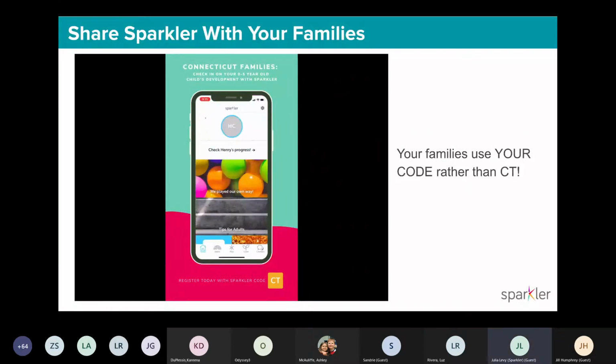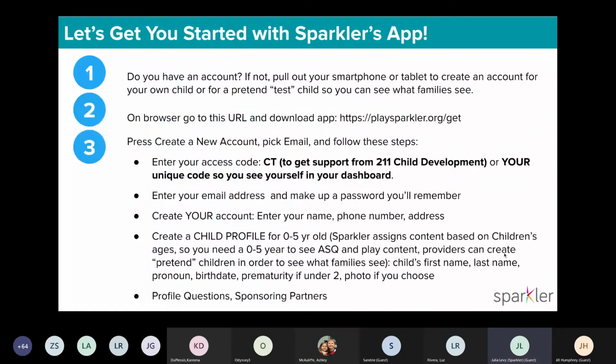Okay, so now I'm going to walk through this. If you already have an account in Sparkler as a family on the mobile app, you can open it so that as I'm walking through the next section, you'll be able to walk with me through the sections of the app. If you don't have one and you'd like to have one, you can follow along.